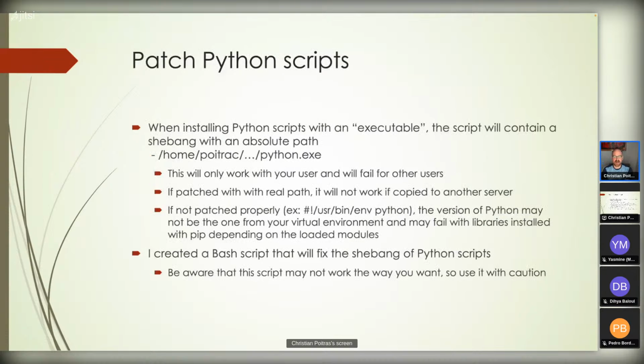Something that I also did in there that might not have been obvious is that I've patched some Python scripts. What I mean by that is when you install some Python software, there might be executables that are installed at the same time. Unfortunately, there are some script files with a shebang at the start, and the shebang is going to contain an absolute path. In general, on Compute Canada, it's going to start with /home/ your username, in my case Poitras, then whatever, and you get python.exe. I wrote python.exe, that's on Windows, but that would be just python for Linux.